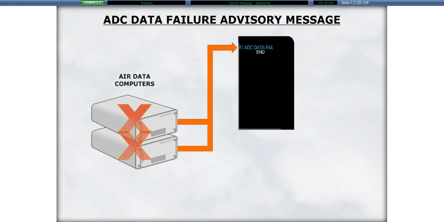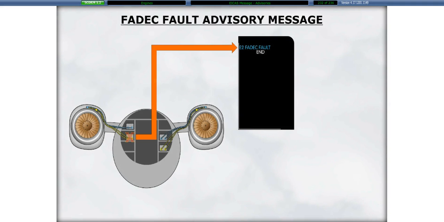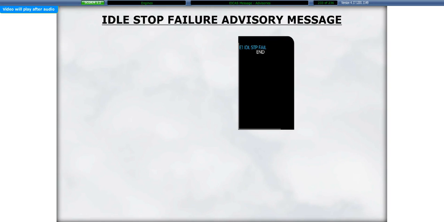An engine 1 or 2 ADC data failure advisory message is displayed when data from both ADCs is lost or a synthesized T2 is used as a temperature source. An engine 1 or 2 FADEC fault advisory message indicates that a FADEC fault has been detected. An engine 1 or 2 idle stop failure advisory message indicates that the idle stop has failed. Watch the turbofan malfunction recognition video.